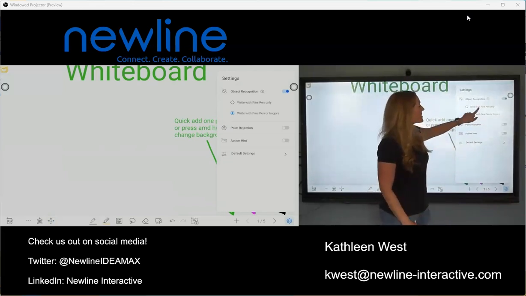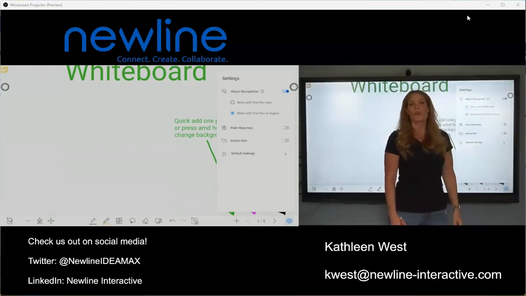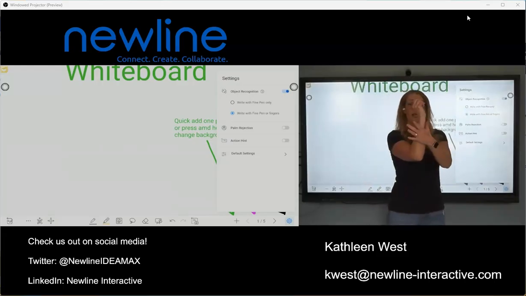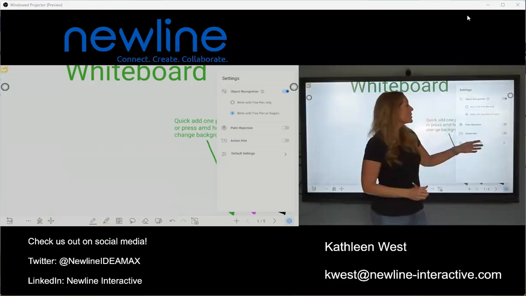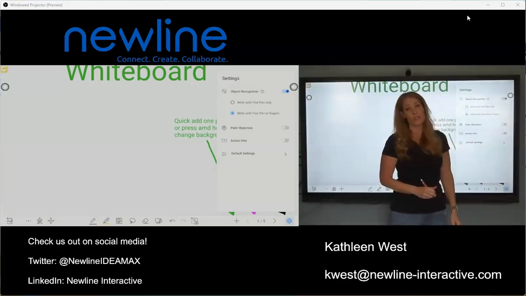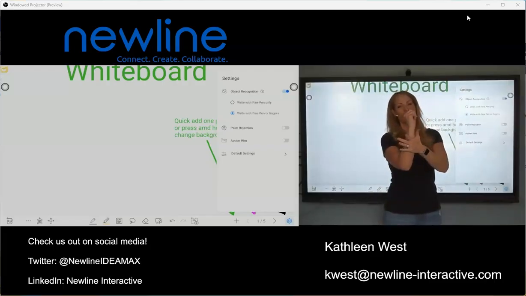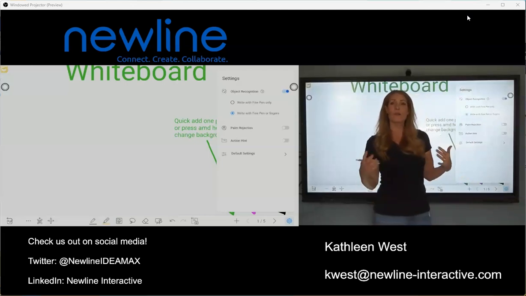So with our settings, where it says object recognition and palm rejection, those of you who are maybe kinder teachers, pre-K teachers, first grade teachers, and you've noticed that as your students are writing on the panel, they are dragging their arm, you may want to turn on palm rejection. It will take your ability away to just erase with your palm, but it also won't erase your students' work as they are writing simultaneously. So that's something to think about, how this is going to function best in your classroom.